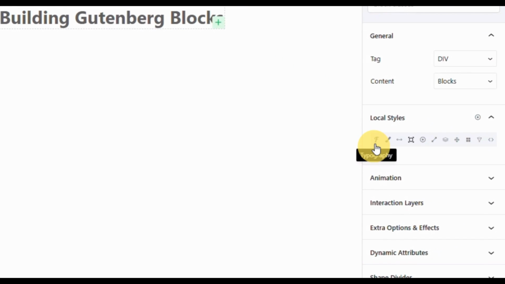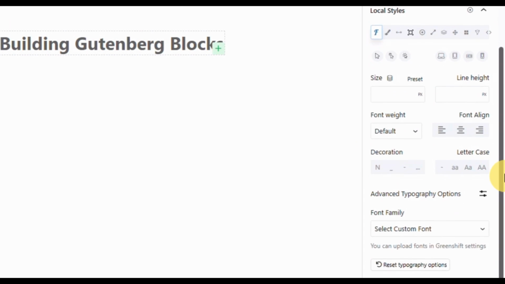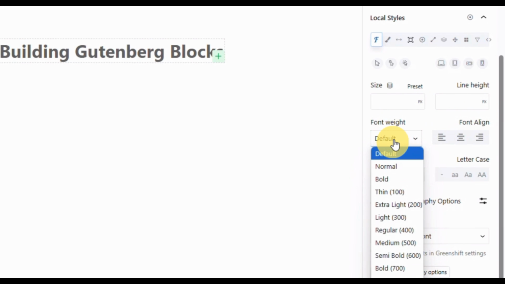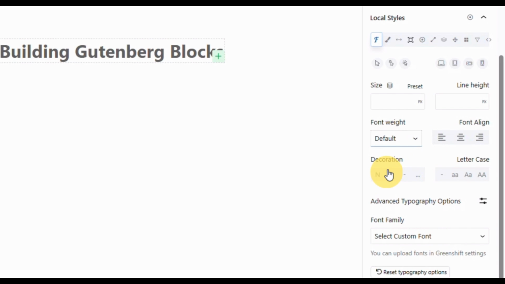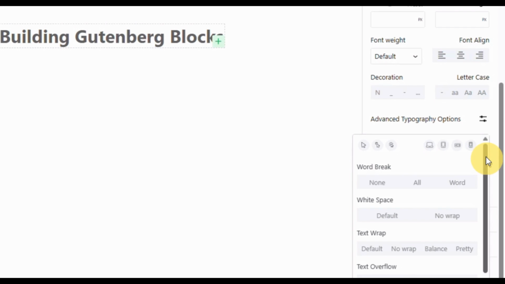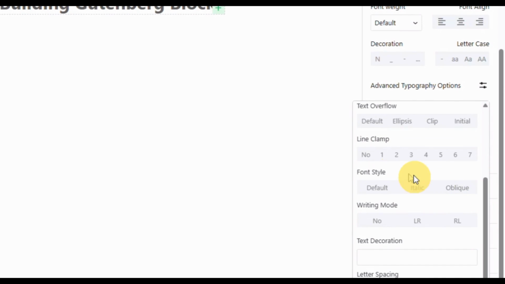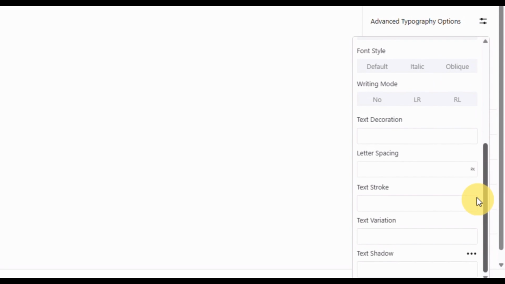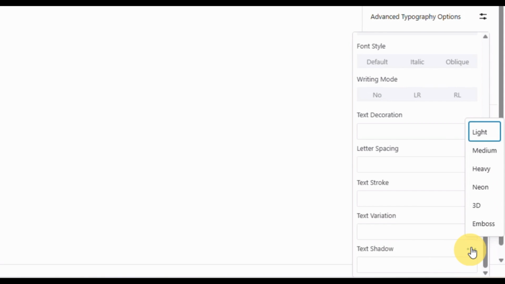The first icon is for typography. So when we click on that, you can set things like the text size, the font size, the line height, the font weight, font align, decoration, uppercase, capitalize, or lowercase. And you have some advanced typography options over here, which include things like line clamp, so you can limit the amount of lines for each instance. You can set the font style, and so on. Text shadows are also available over here.